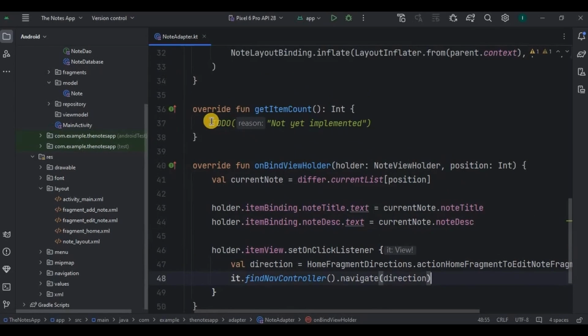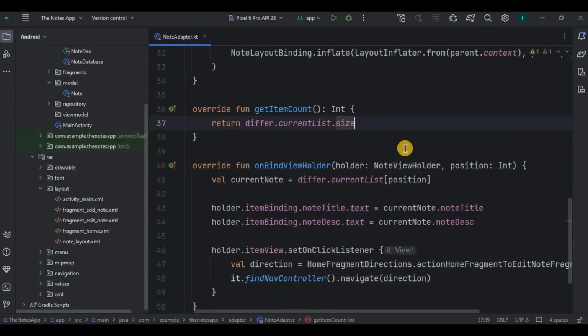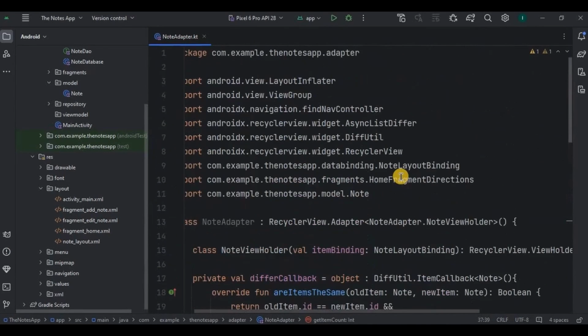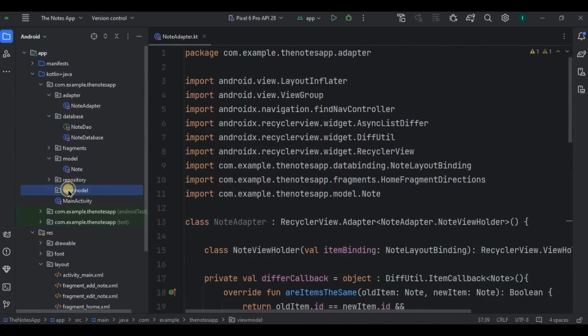Next is to return the size of the list in the getItemCount function. So return differ.currentList.size, and that's it. Our node adapter is ready. Now moving on to our next class, that is ViewModel. So create a new class under the ViewModel package.